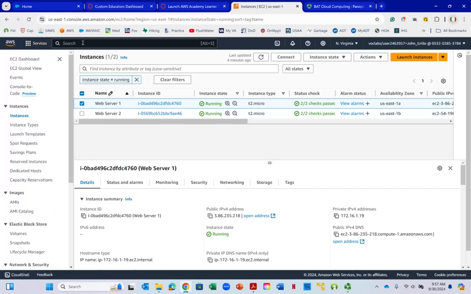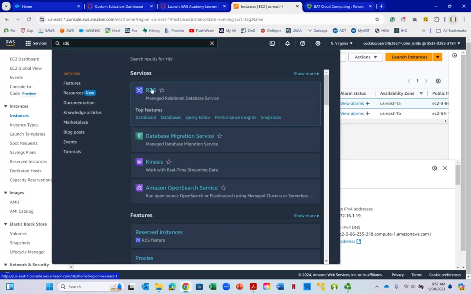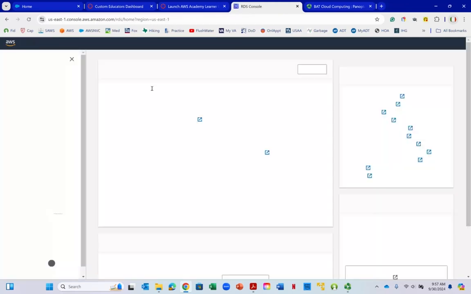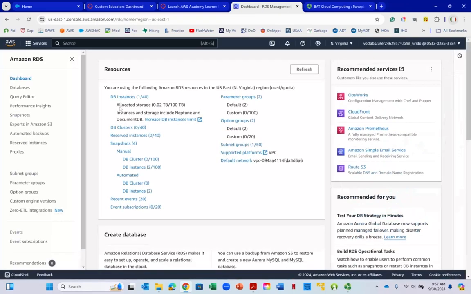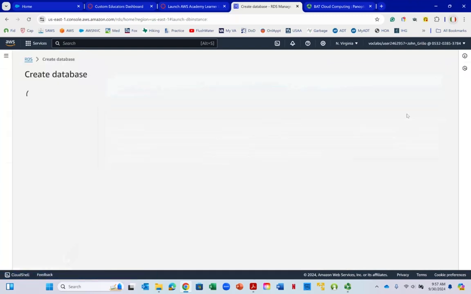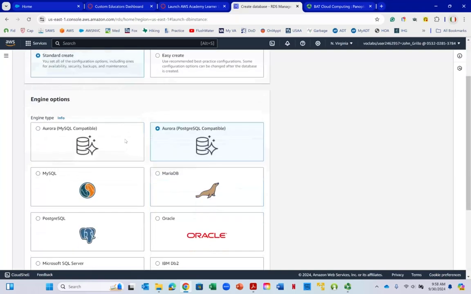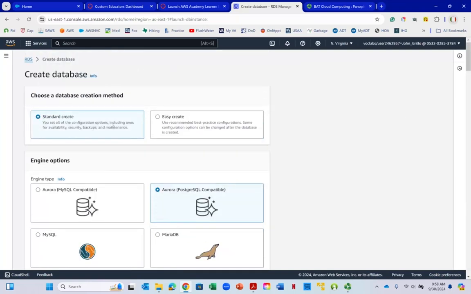Okay, we're going to go ahead and select RDS, and we're going to click on it. Now we've got one DB running. We're going to click on that. You can do it two ways. You can click here or you can click here, and you're going to create database. I should have named it My Database 1 and My Database 2. Oh well. Okay. We're going to leave standard create.